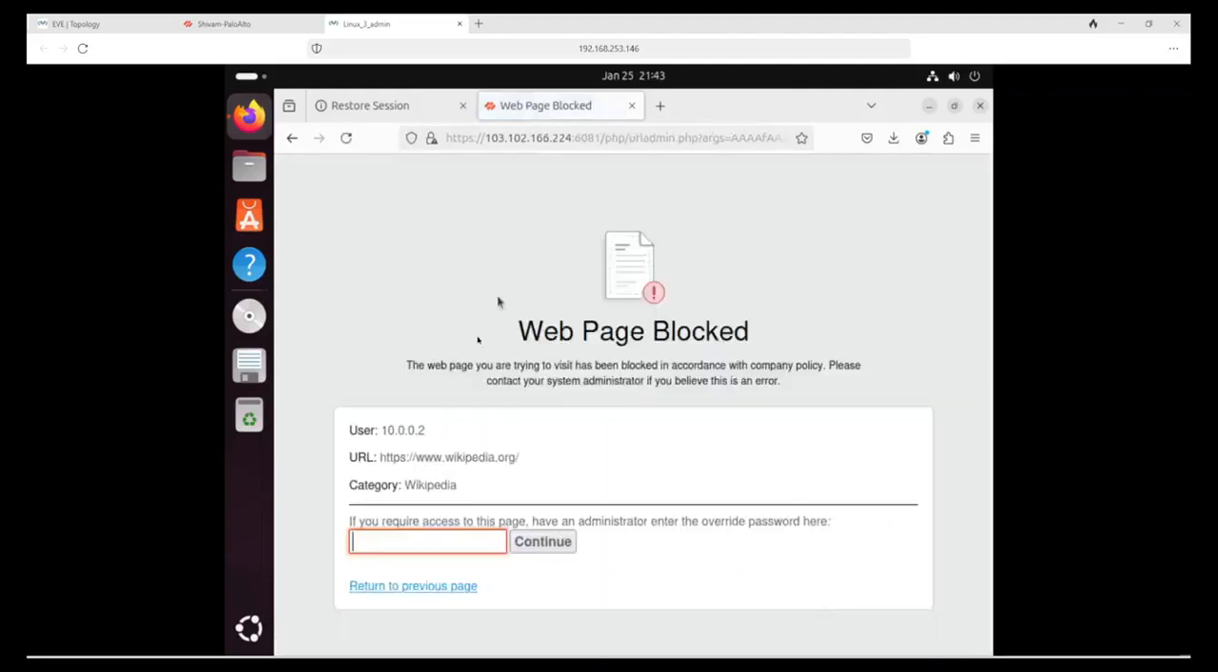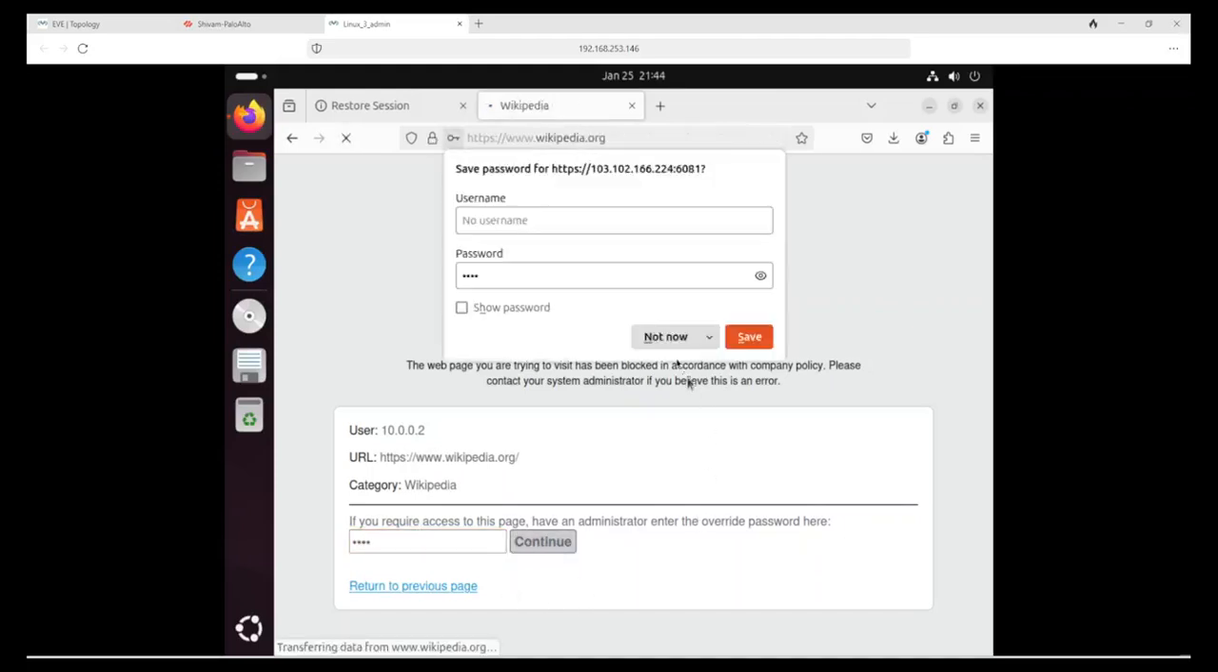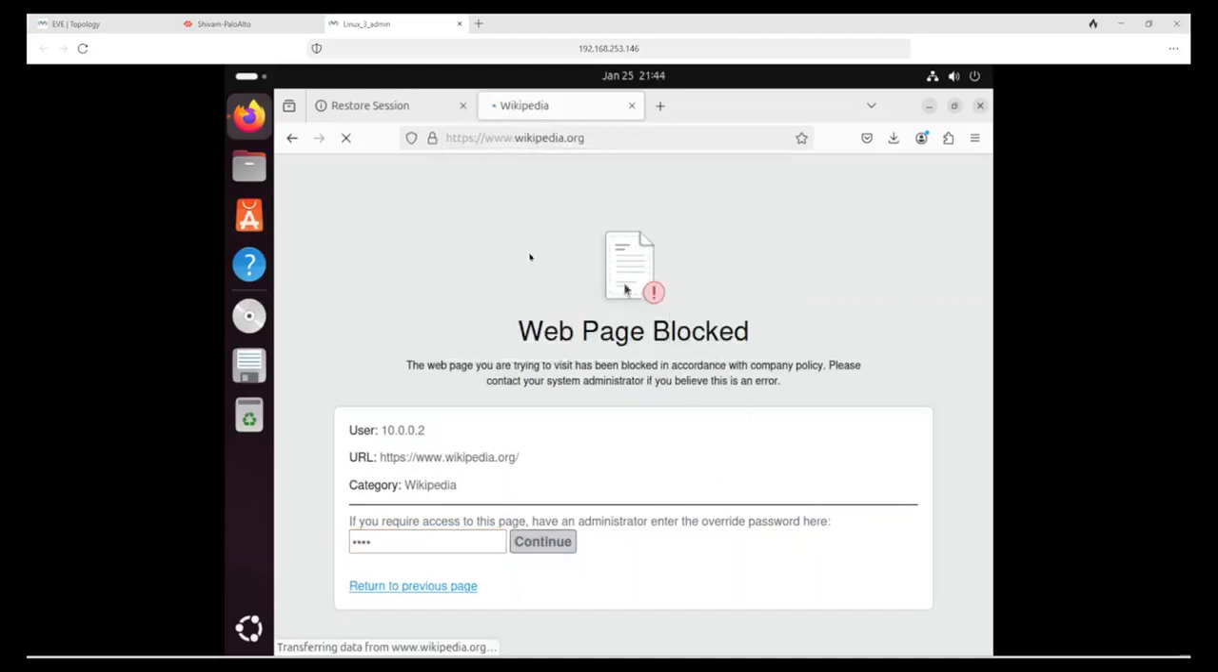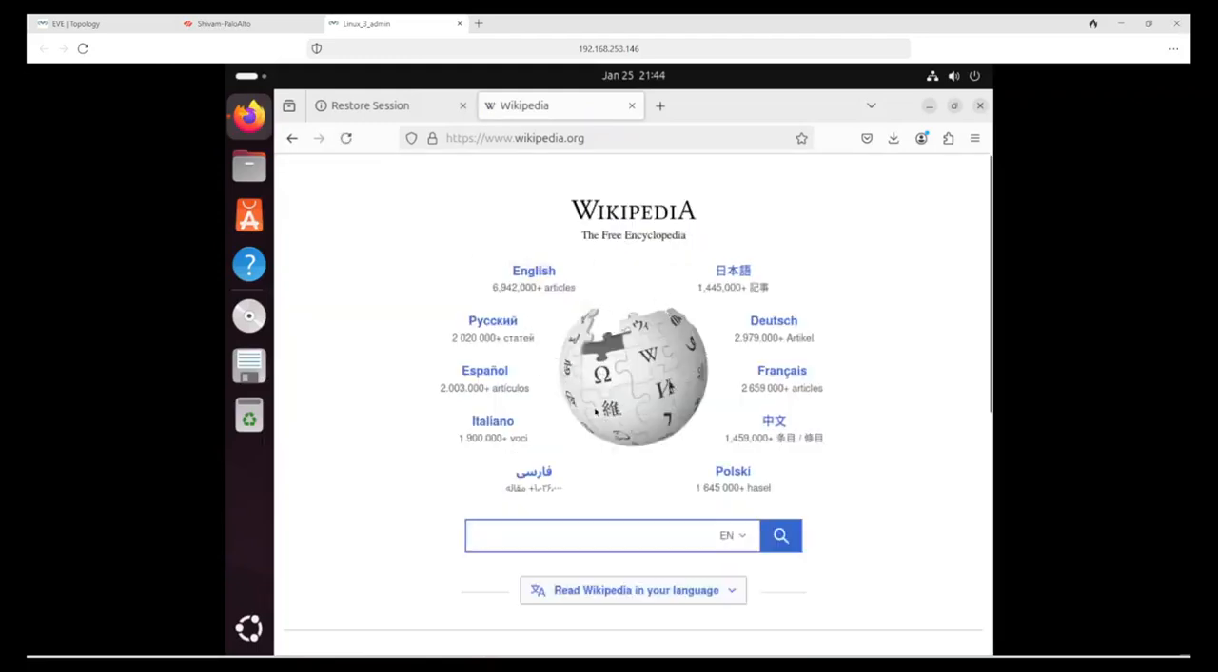It's probably because, see, it's blocked as of now, and it's asking me for the override password. Let's put the password, because Wikipedia is set to override, I believe. Yep, I do not now. That was because of the certificates not being trusted, because there was an IP address here. Okay, that's it about Wikipedia.